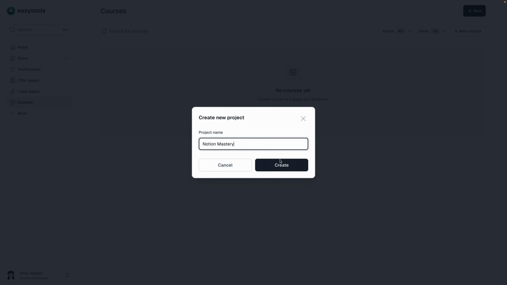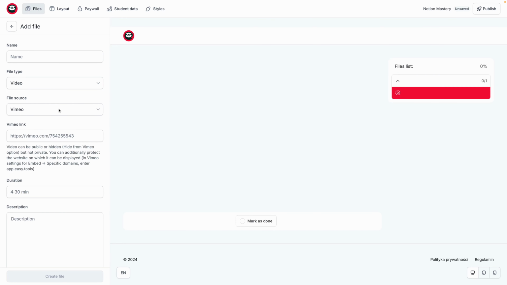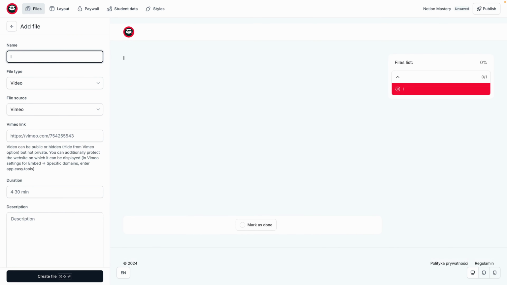I'm going to give it a name, Notion Mastery, like my course. And now I don't have any files, any lessons just yet. So the first thing that I want to do is to add a first file. Let's give it a name, intro. Here are the file types of your lessons. So a lesson can only have one file type.